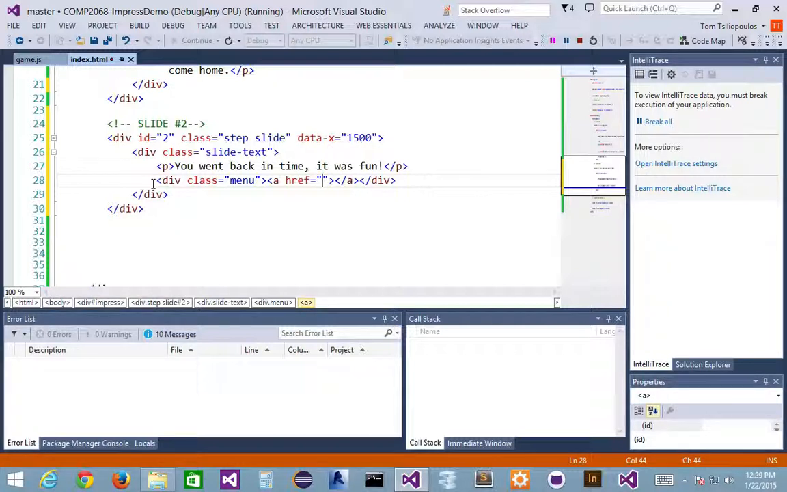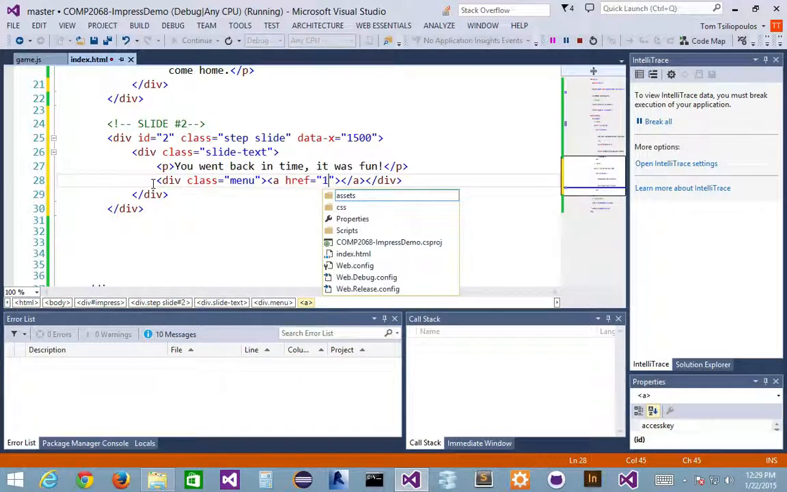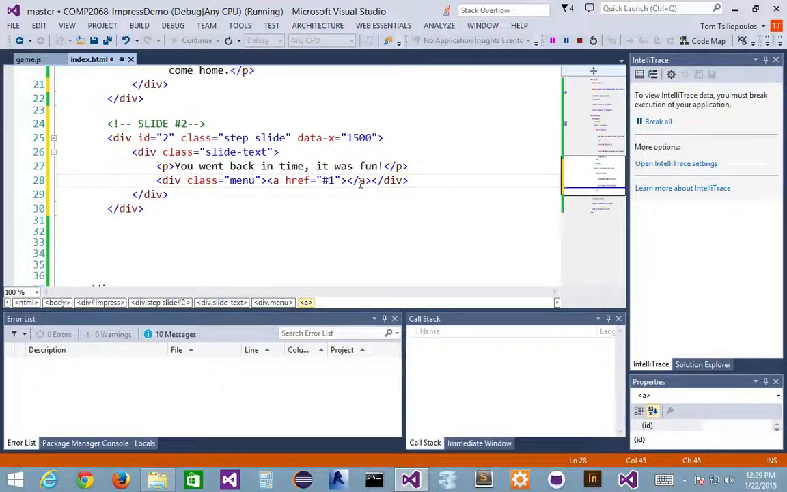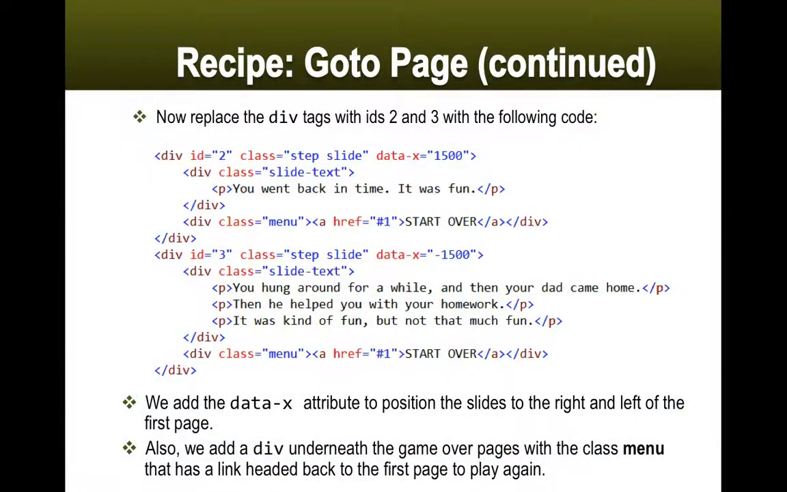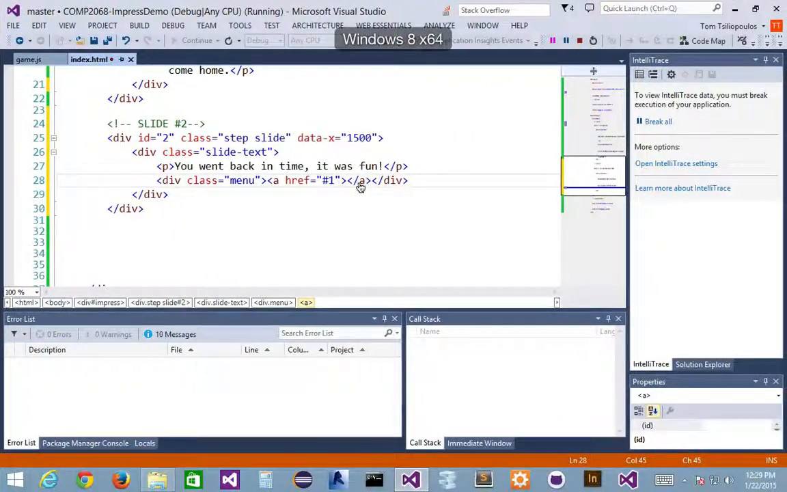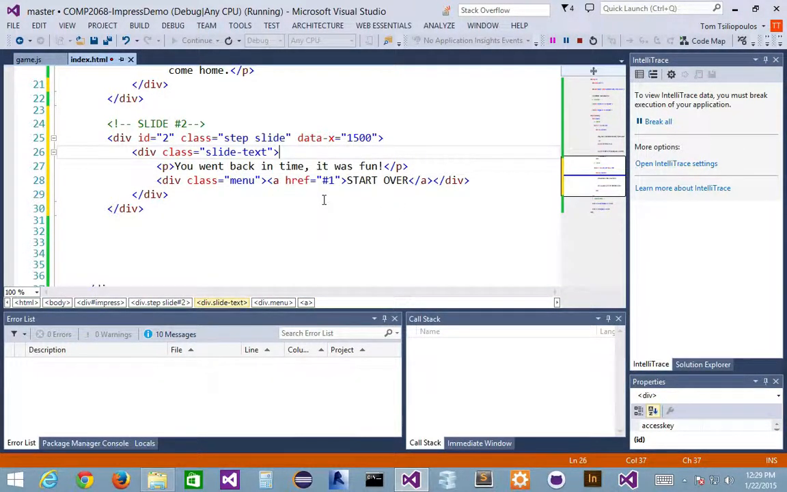Okay, and it's going to go back to 1. That's our first slide. If you notice, right, back to 1, and it's going to say start over. All right, so class of menu, and it was a fun. Now you got to start over.